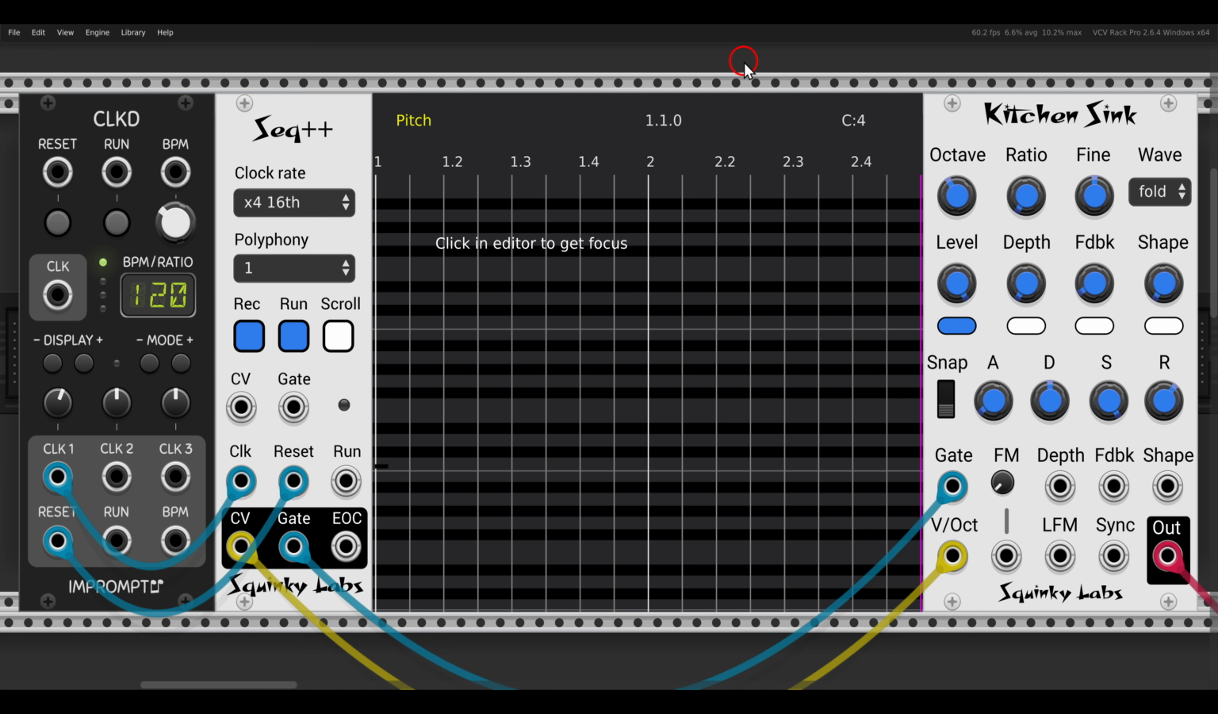The next module I want to show you is the Seq++ from Squinky Labs. In this case, we can even edit things with the keyboard. So I'm going to run this. You can choose either scroll on or off. If I turn it off, you can see it says here, click in editor to get focus. I click it, and then I can just move with my keyboard. Right, you can see here the notes. You can see where you are in the sequence. And again, it's a sort of a piano roll.